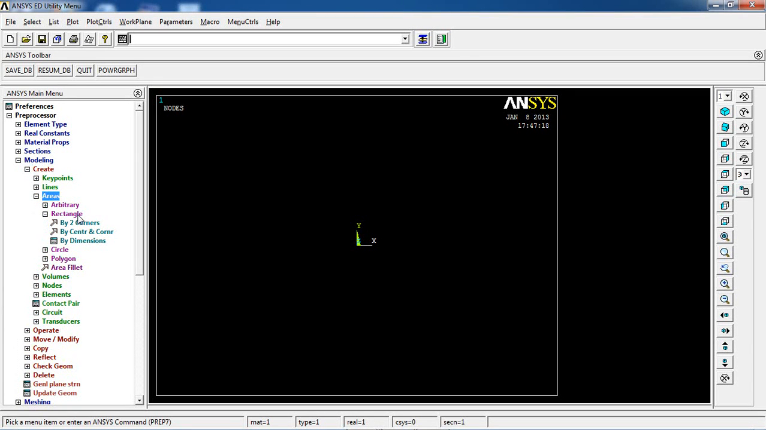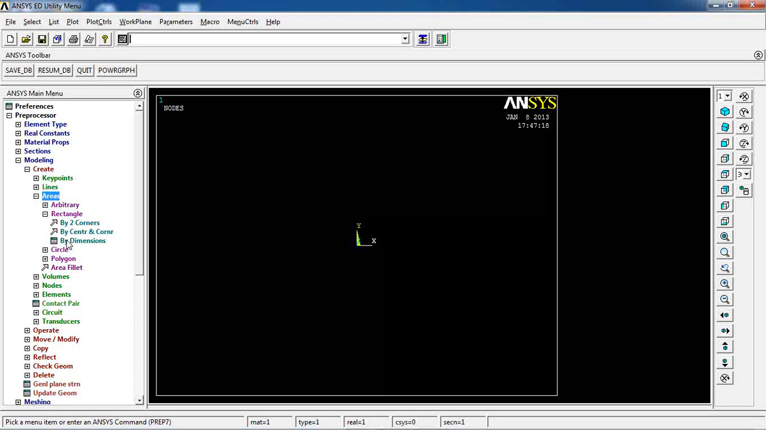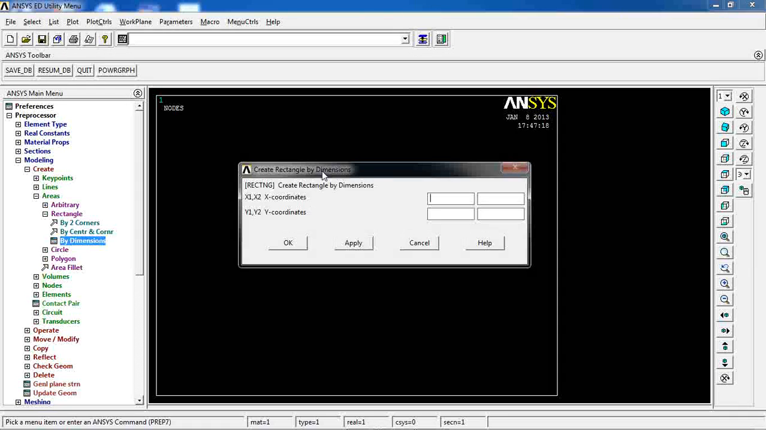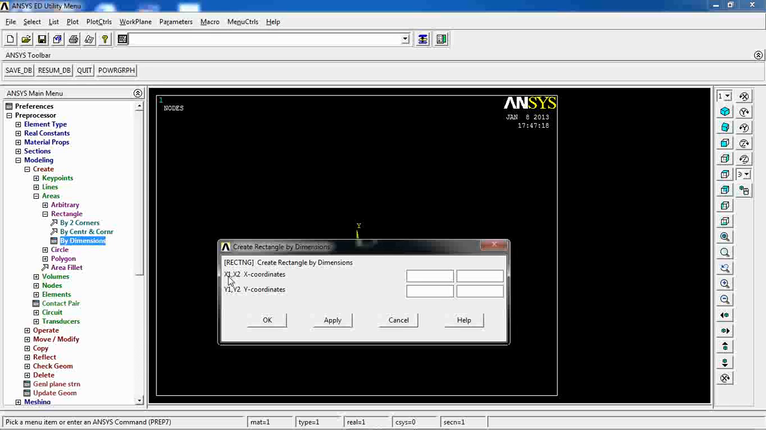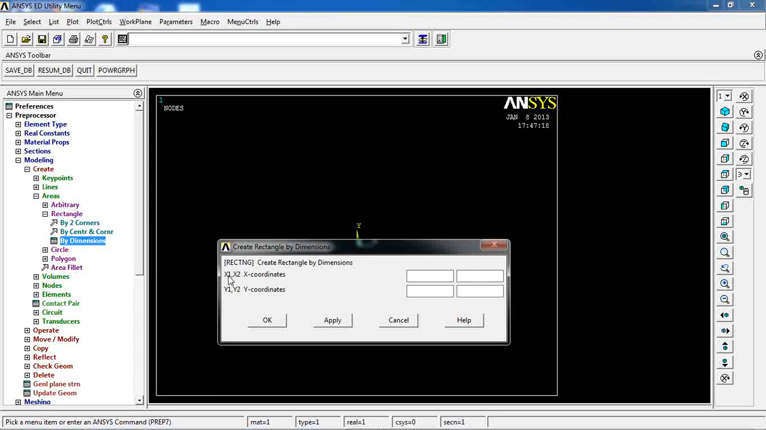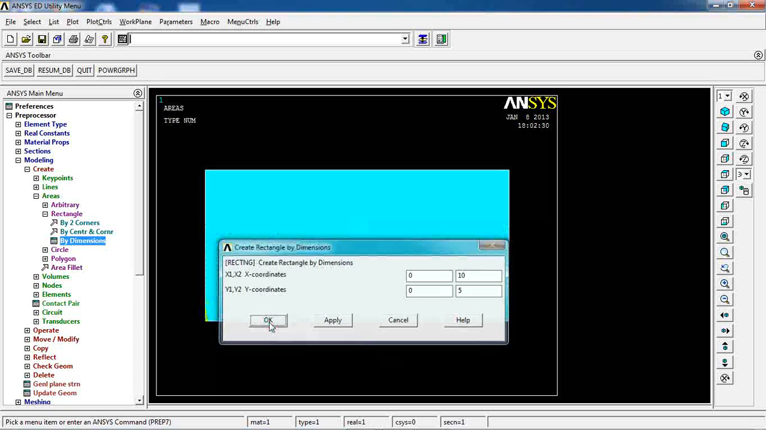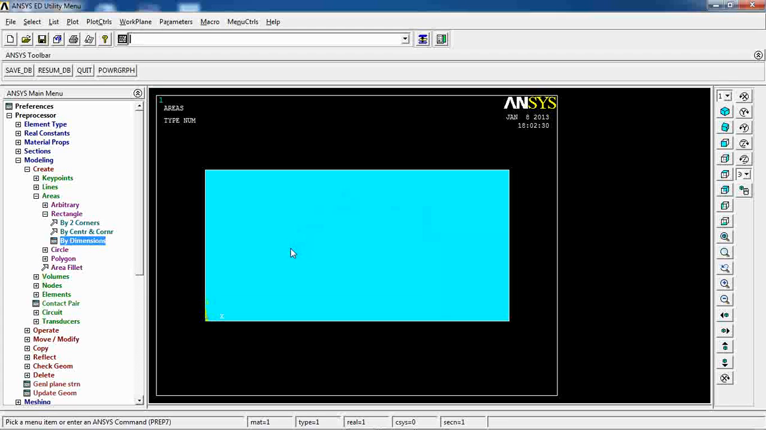And I want to create a rectangle. I'm going to use by dimensions. So when I click this by dimensions, you will see this window pop up. So I just have to give the coordinates in the beginning and final coordinates in X direction, and beginning and final coordinates in Y direction. So I'm going to go from 0 to 10 in X, and from 0 to 5 in Y directions. Click OK, and my rectangle is made.